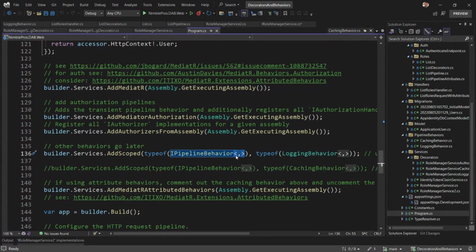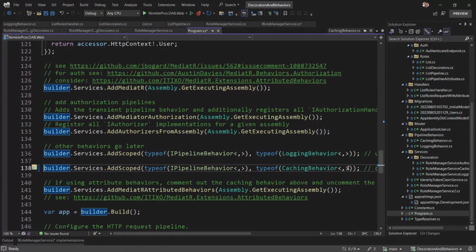And so I have to pass in just one comma. I'm going to show you another thing with attributes. But if I wanted to add caching, I would do it right here the same way. And so the caching behavior would then apply to everything. And it doesn't necessarily make sense to apply caching to everything in your pipeline. And so that's why this one is commented out, and we're actually using attributed behaviors.